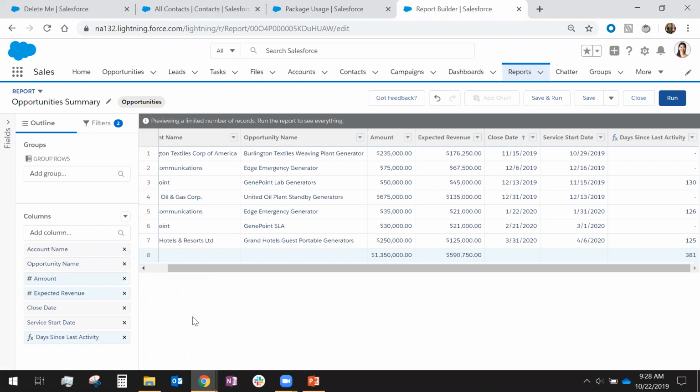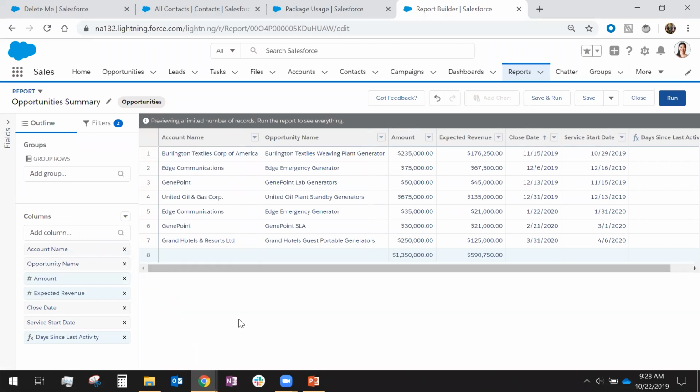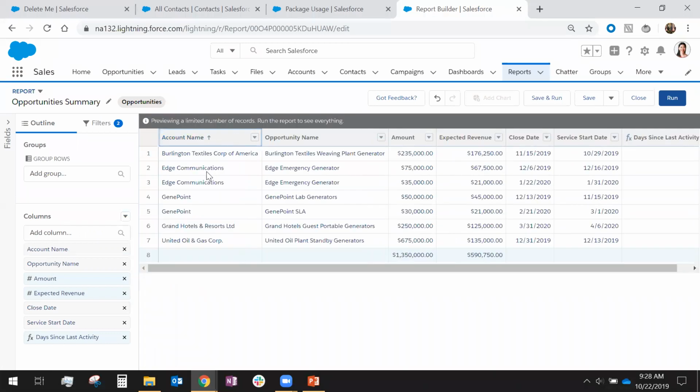The next one is the unique value count. If you look at my preview here, if I just sort by account name, you'll see that I have a couple of accounts showing up multiple times, because Edge Communications has 2 opportunities listed, GenePoint has 2 opportunities listed, and right now, since there's only 7 records, I can easily tell that I have 5 unique accounts.